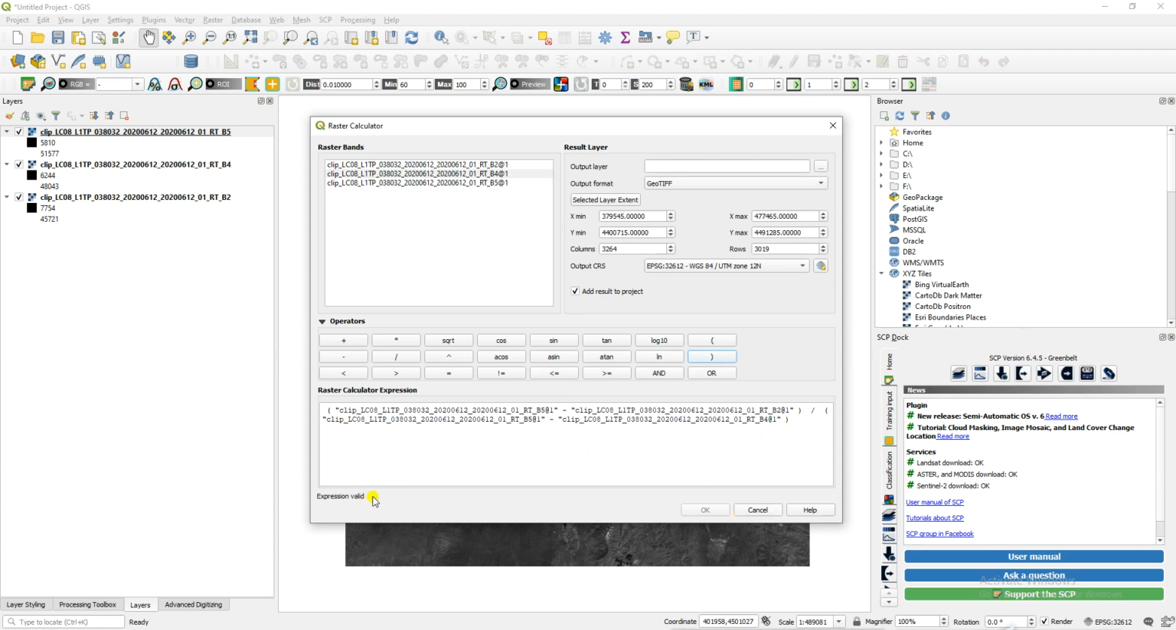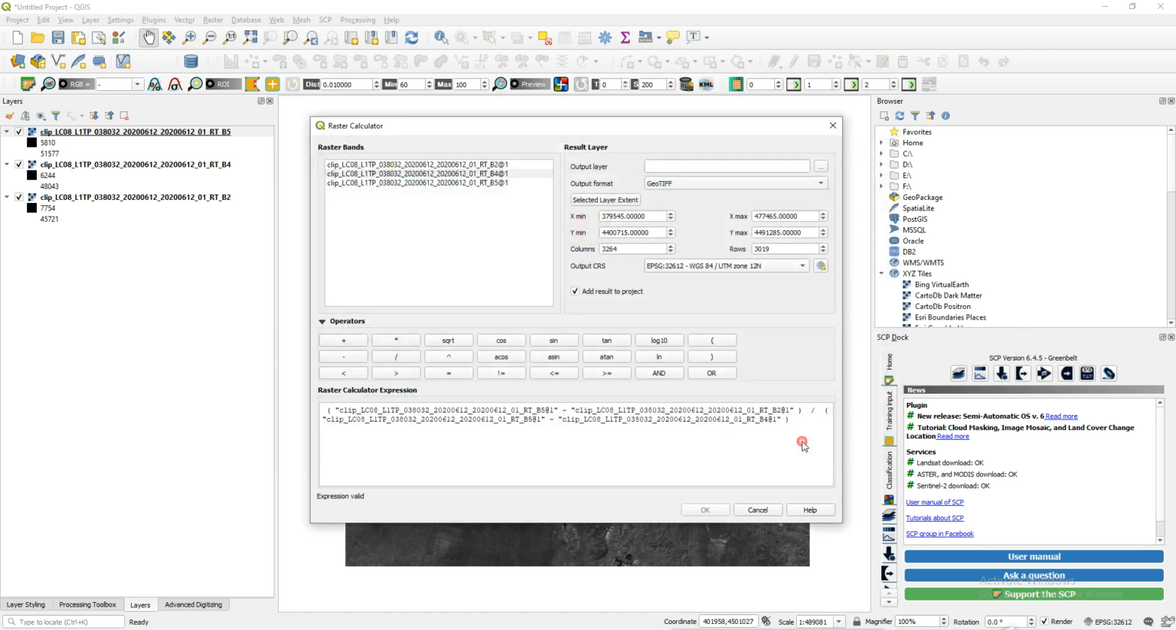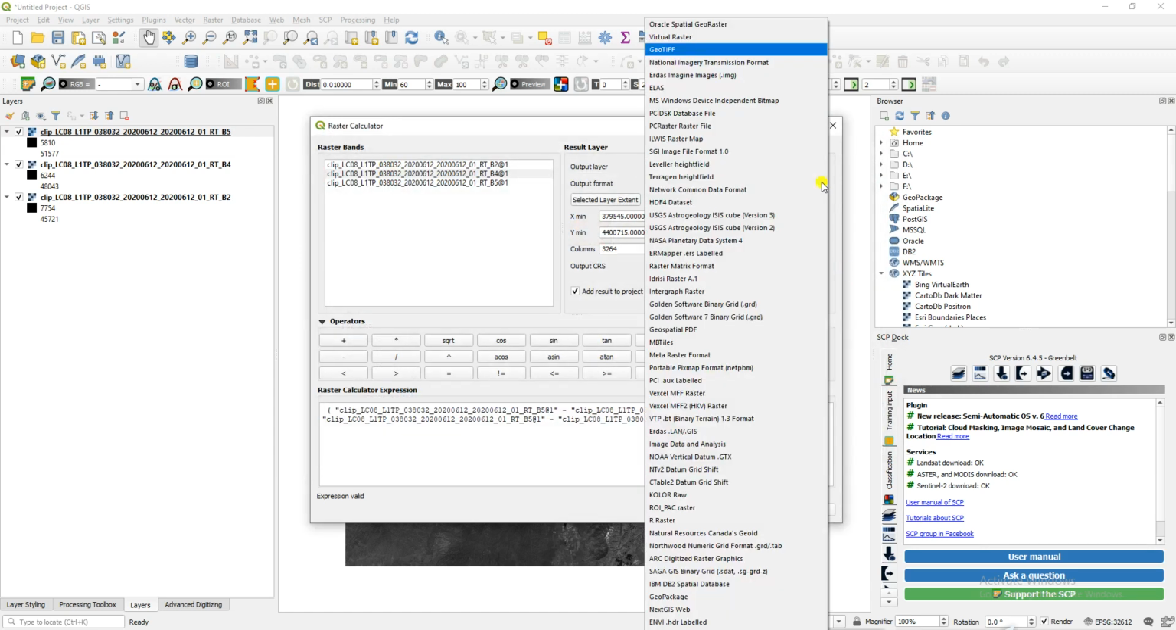Expressions are already valid, so just save the file name here. Yes, I am saving SIPI, the short form of Structure Insensitive Pigment Index. So save it. I already discussed this, but once again I will show you.